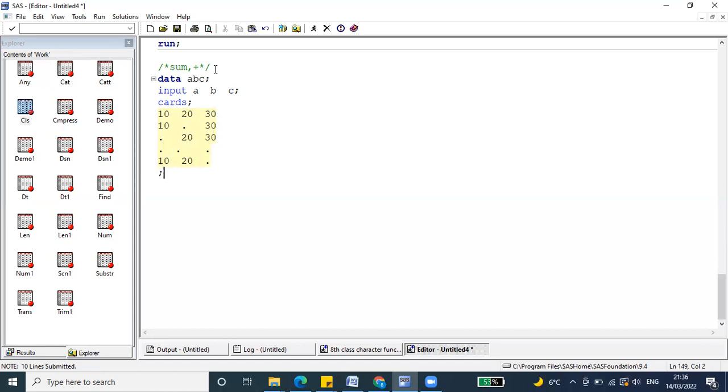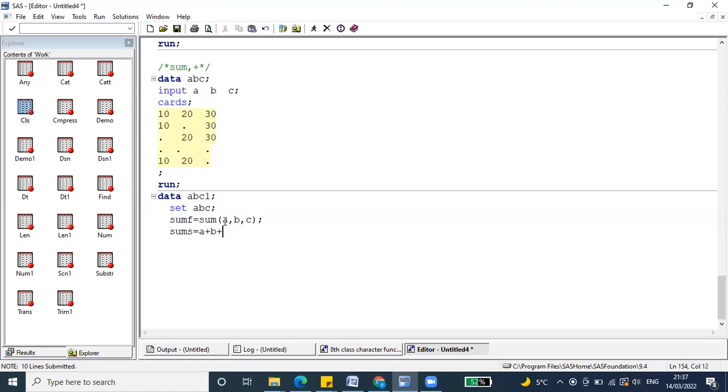So suppose I use ABC1, set ABC, and the sum function: sumf is equal to sum of, here we need to declare a minimum of 2 arguments, maximum n number of arguments you can declare in sum. It will just sum the values. Next the sum statement: sums is equal to, sorry, A plus B plus C.